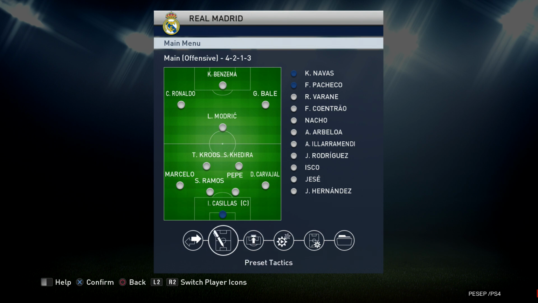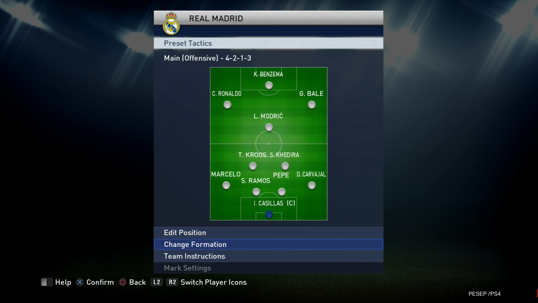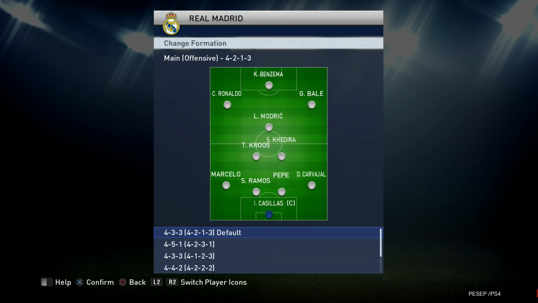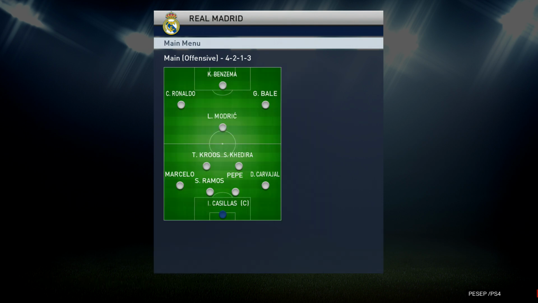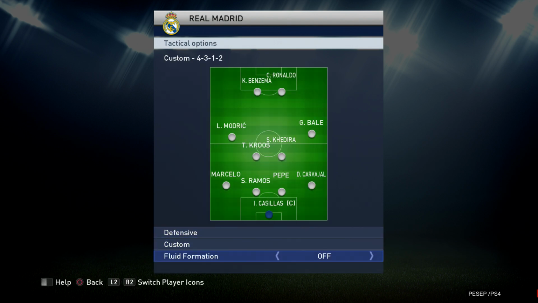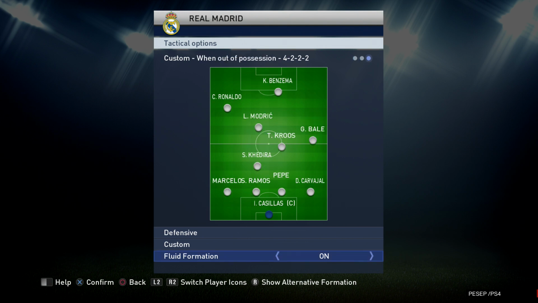As you can see here, our fluid formation is off. When we try to change formation, it doesn't give us anything at the top right. It does not show up when in position, when out of position and kickoff. So we're gonna go ahead and turn our fluid formation on here. As you can see at the top, I'm flicking my right stick. As you can see, different ones.